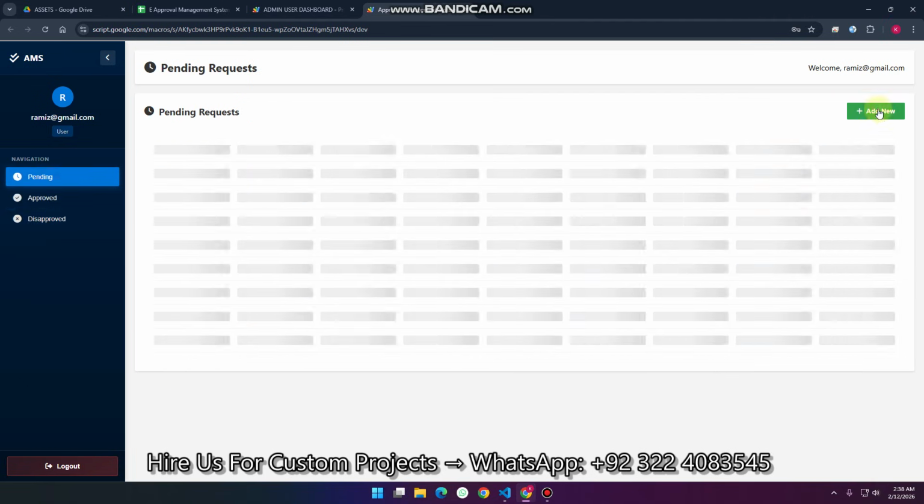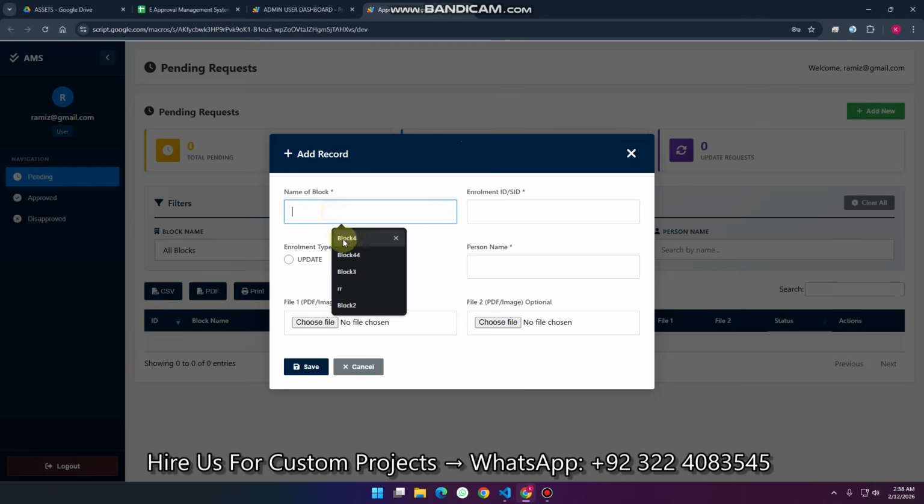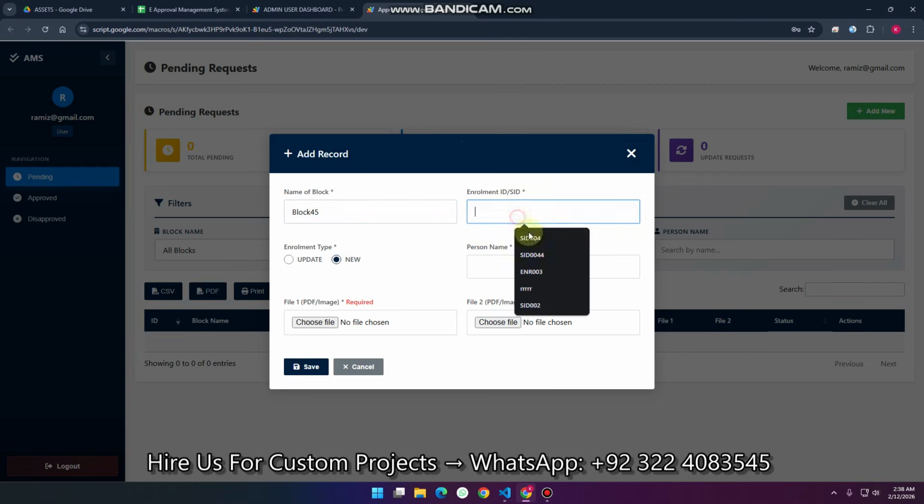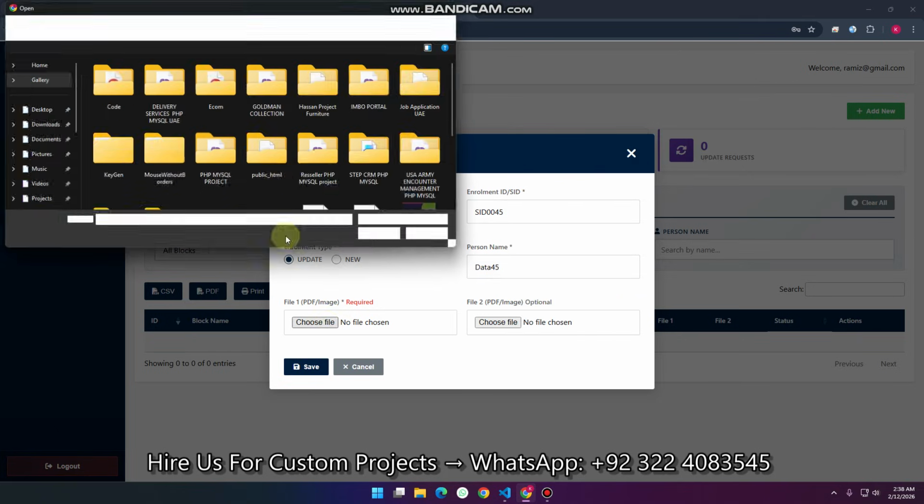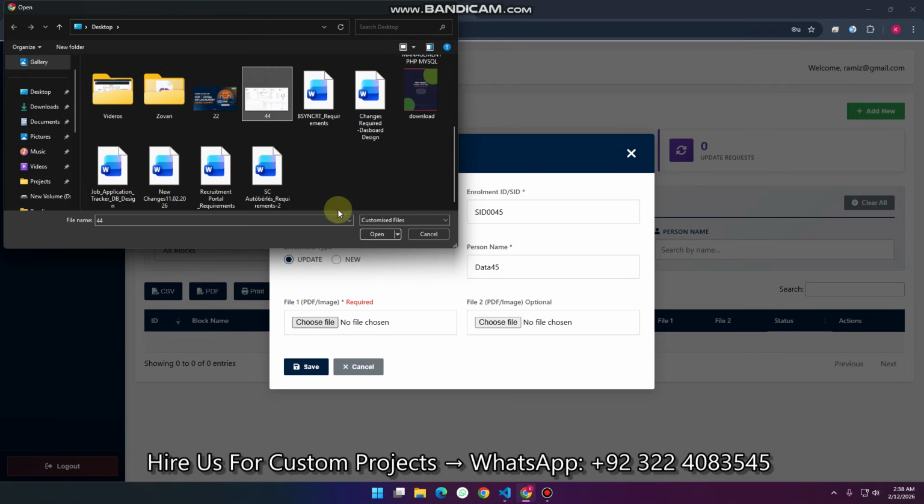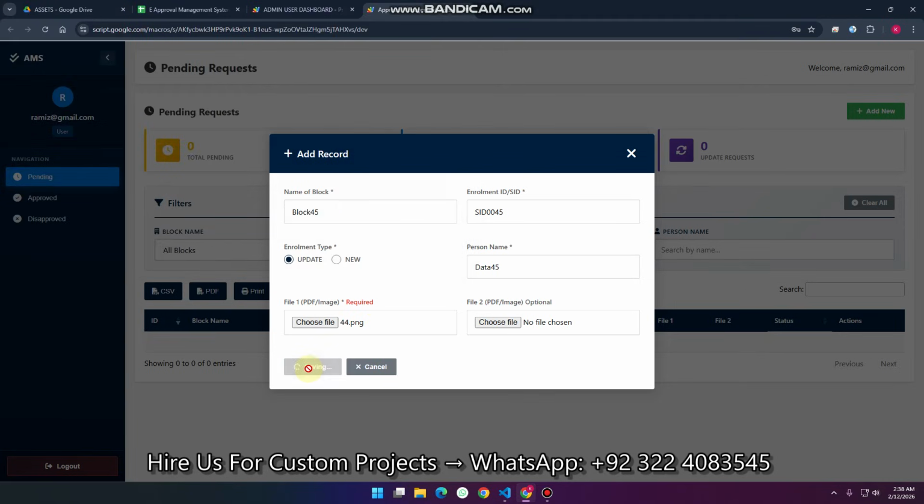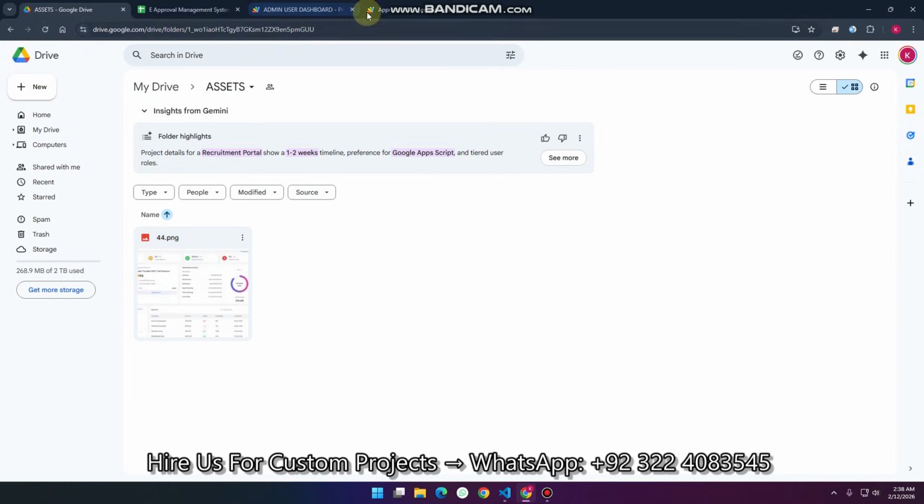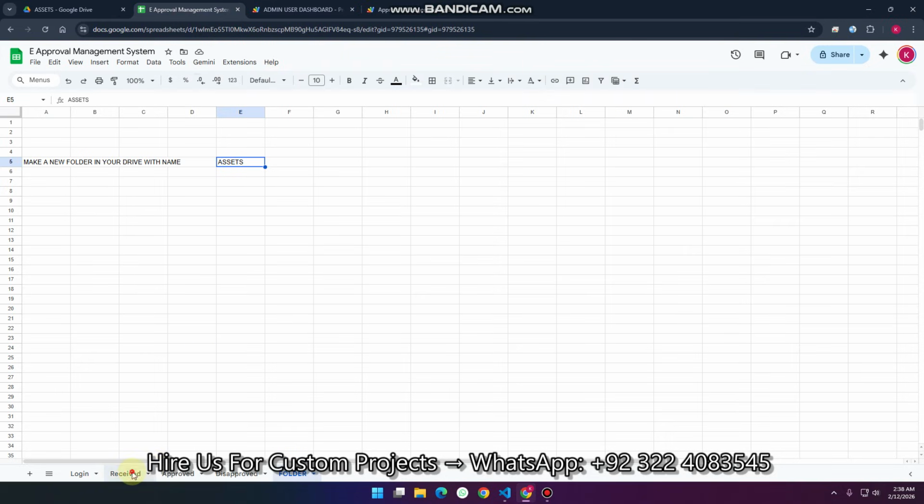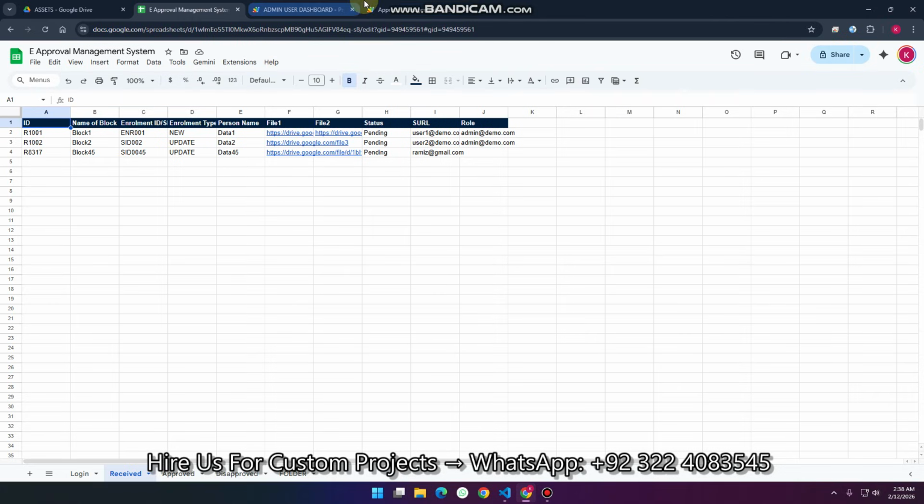So let me add a data. I just simply click on this, and here I will add 45, and there I also add 45, update data 45, and choose file. Let me add this picture this time and click on this save. When I click on this save, as of now you can see the data. The image will first be saved in our Google Drive folder, and then it will save the data in our Google Sheets in our receipts. So you can see this is the data 45.